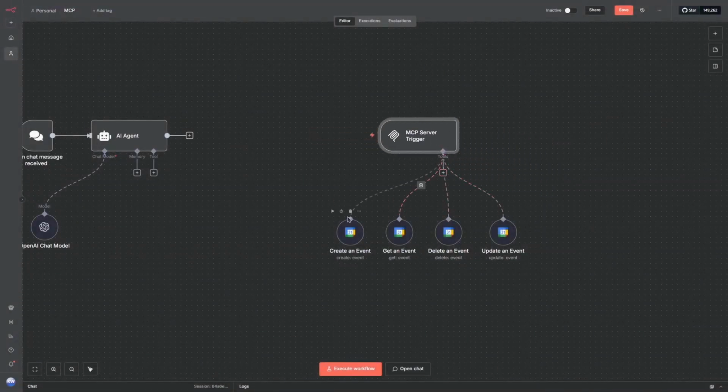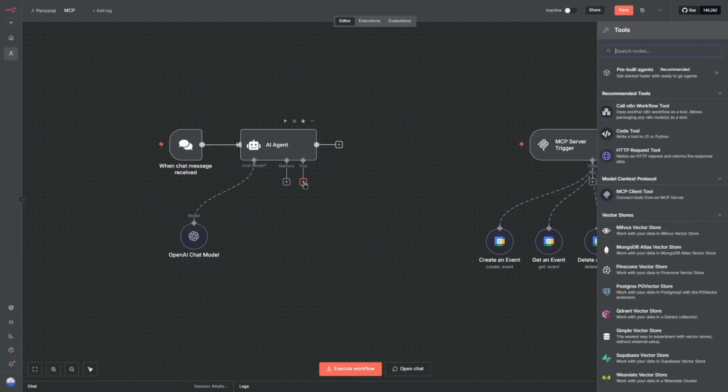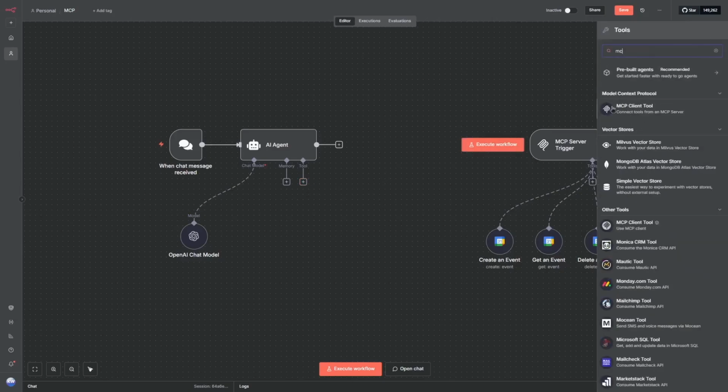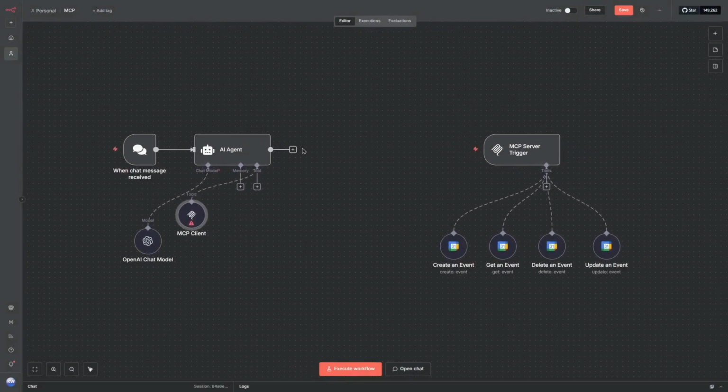And then after we do this, we need to go ahead and just add, as a tool inside our AI agent, MCP client. Okay, so we've got MCP client tool. And then it's very important.